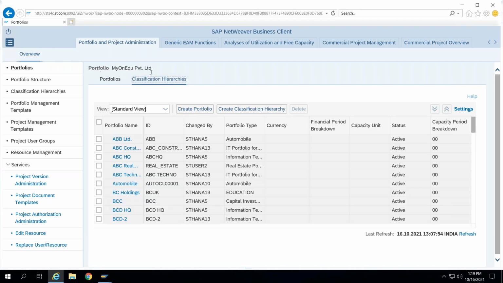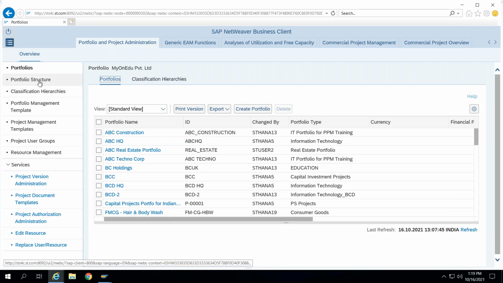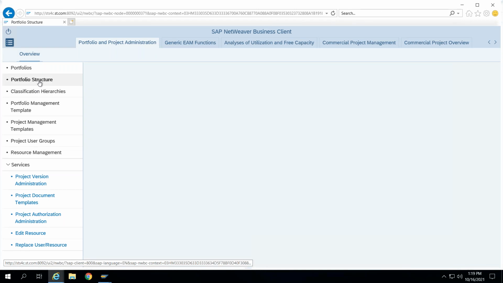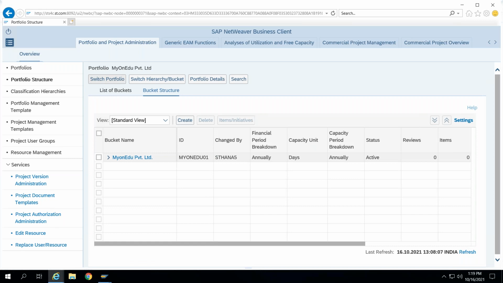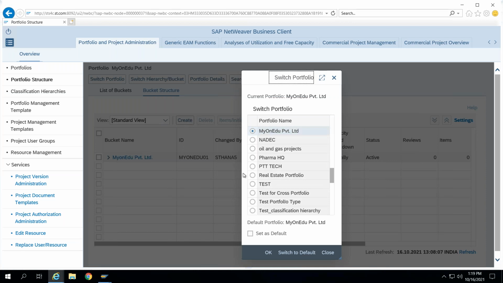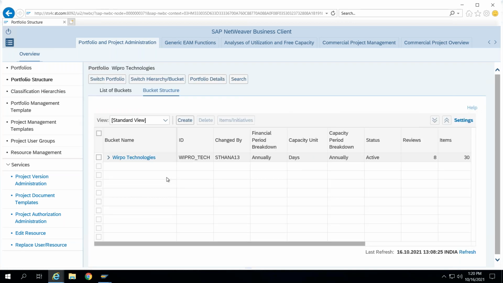And here, this is my active portfolio as of now, my Bandhu Private Limited. So if you want to switch into another portfolio, you need to go here in portfolio structure, and then you need to click here on switch portfolio. Then only you can switch. So if you are switching here, you click on switch, and if you want to go to pharma headquarter, let's say, or if you want to open another portfolio here, Wipro Technology, you just click here. Let me select it. Go to OK. So it will open like this. So now, in this case, this Wipro Technology is the active portfolio for me.